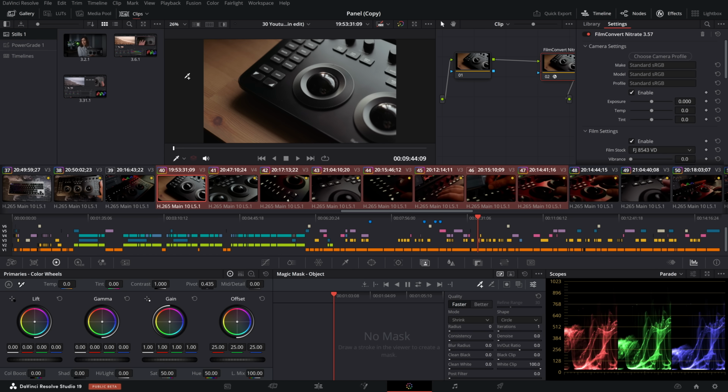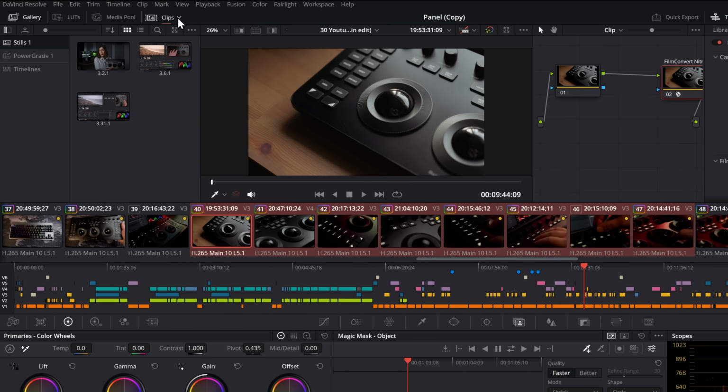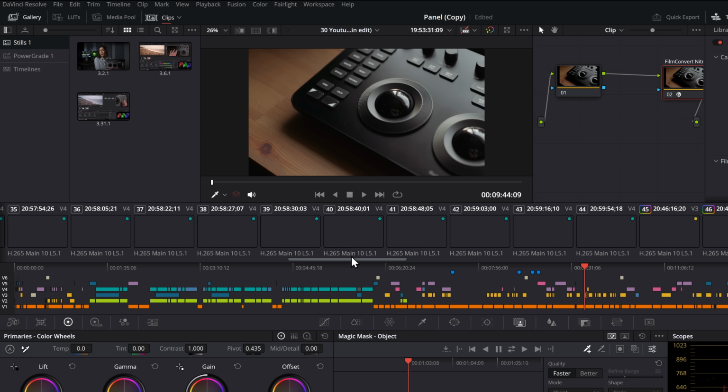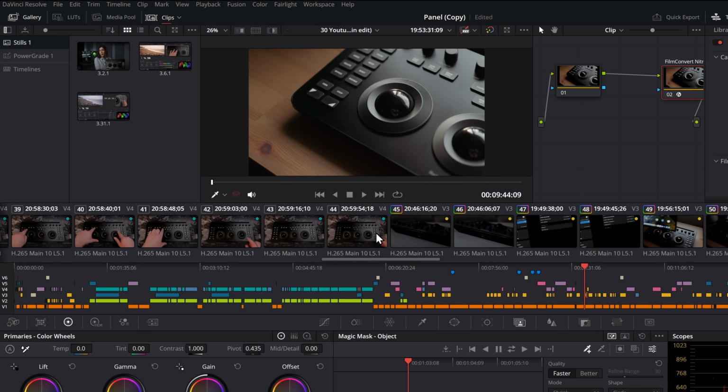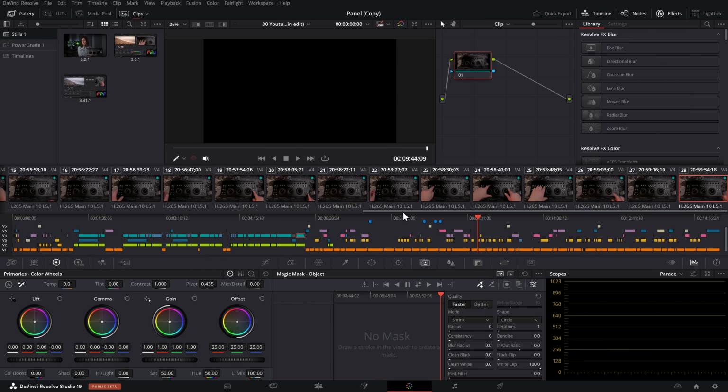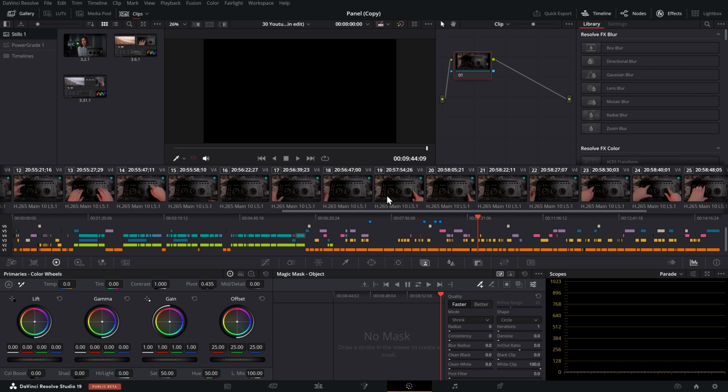Now this does work slightly differently on the color page because if we click on clips, come down to clip color, then select teal, this actually allows multiple selections. So you can see we've got teal and we've got yellow. So on the color page, you just need to remember to deselect the one that you don't want. Now we've just got all of our teals, which is our overhead, and then we can do anything we want from there.